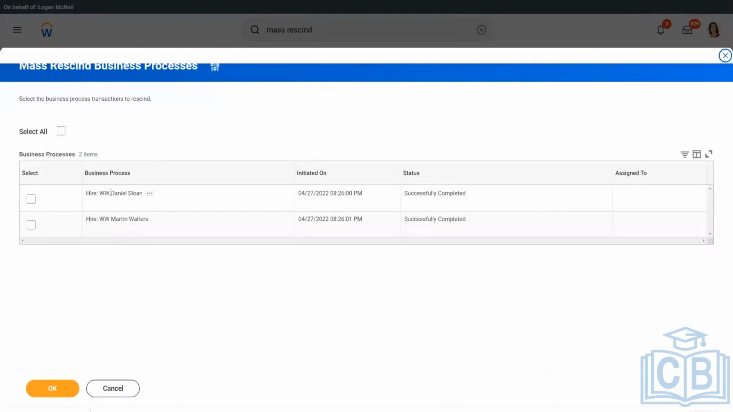It will show these are the 2 processes that were loaded: Daniel Sloan and Martin Walters. You want to roll it back. You want to resend. If you click on all, it will resend both of them, or any instances. If you have made a mistake, if you have loaded the wrong data, you can resend this.